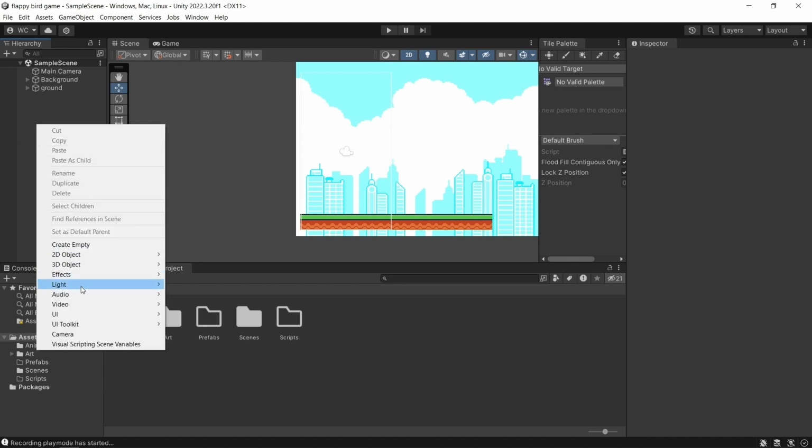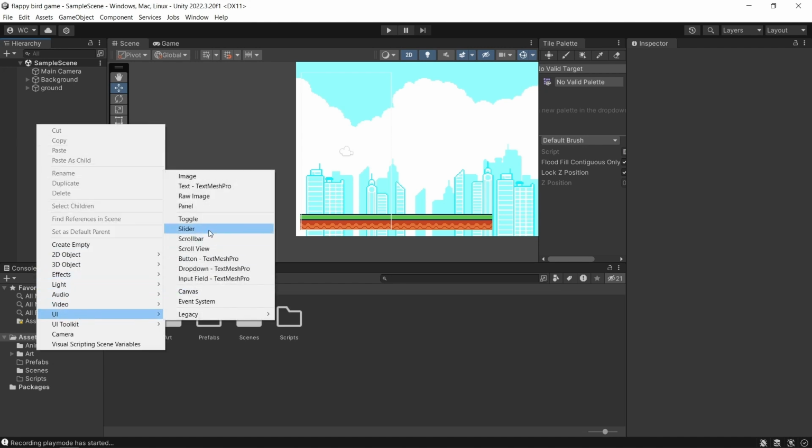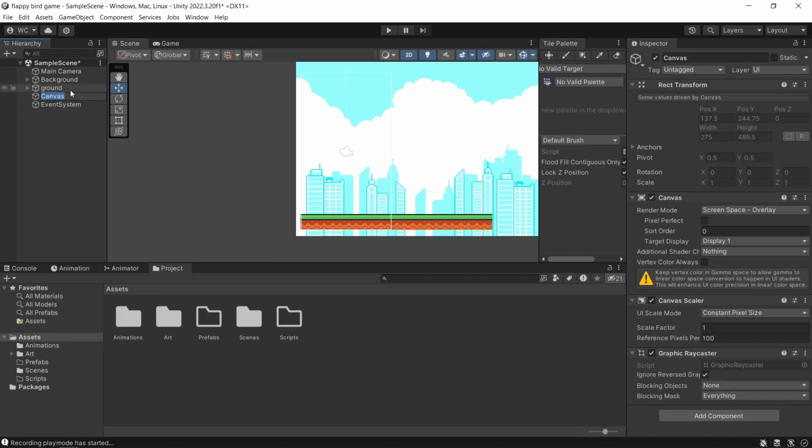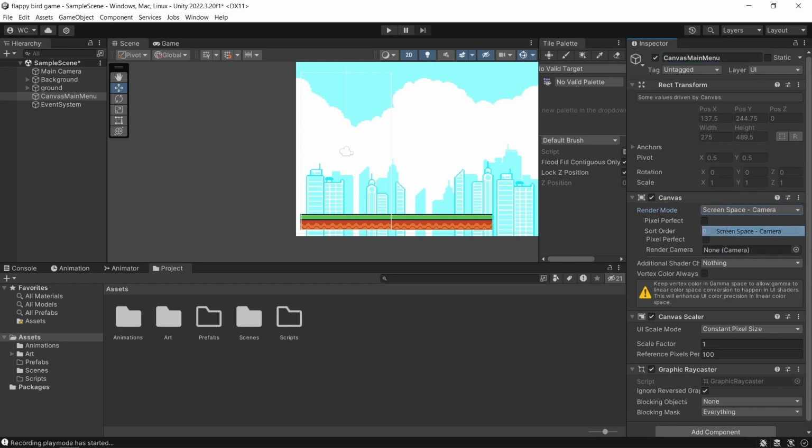We're going to go all the way down to UI, and we're going to create a canvas specific for the main menu. Okay, awesome. So make sure that canvas is there. Perfect. Let's rename it. So let's call it canvas main menu. Awesome. Next thing we're going to do is set a couple settings in the canvas, starting off with the render mode right here. We want to set that to screen space camera.